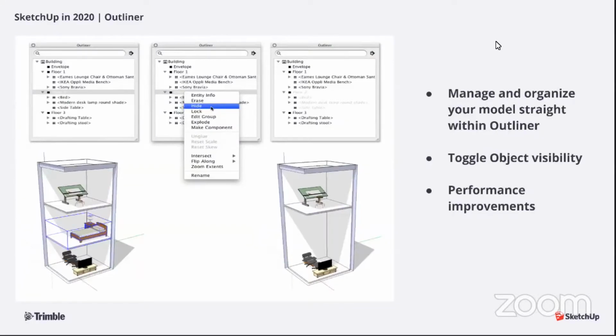And thirdly, this also plays into the organizational piece. So Outliner is the SketchUp tool, which is the go-to tool for model organization. It helps you to manage and organize your components and the nesting and hierarchy of components and groups in a list way rather than having to dive into the model itself.